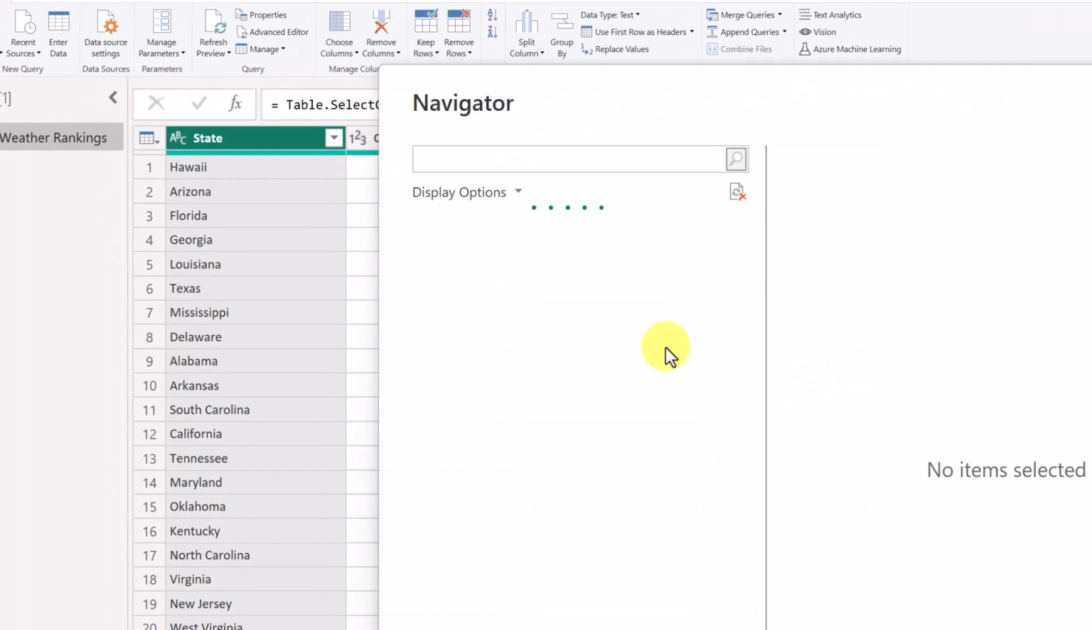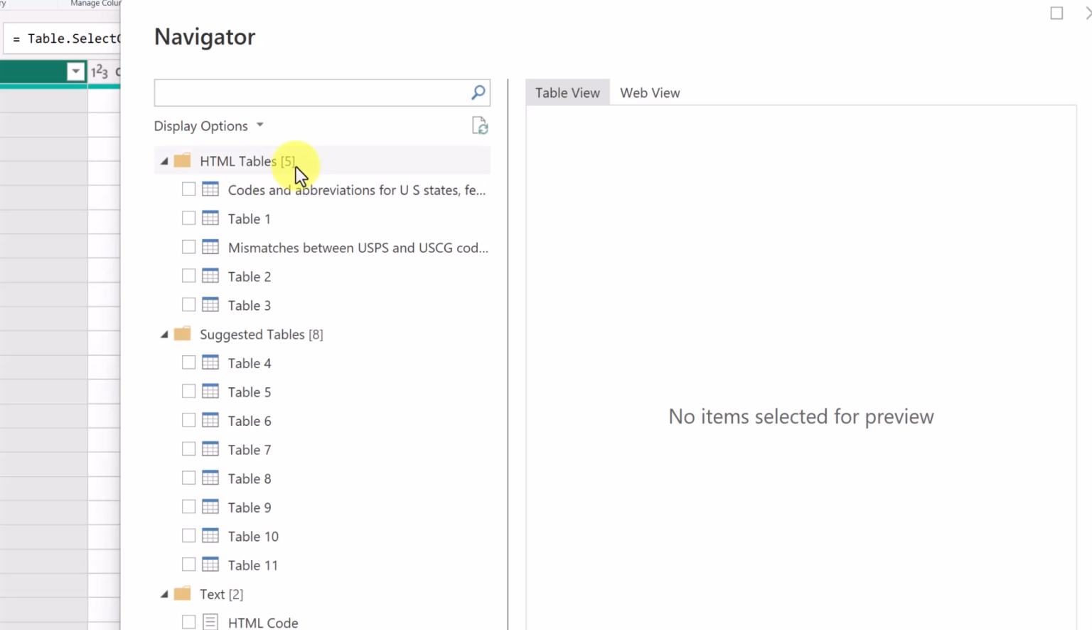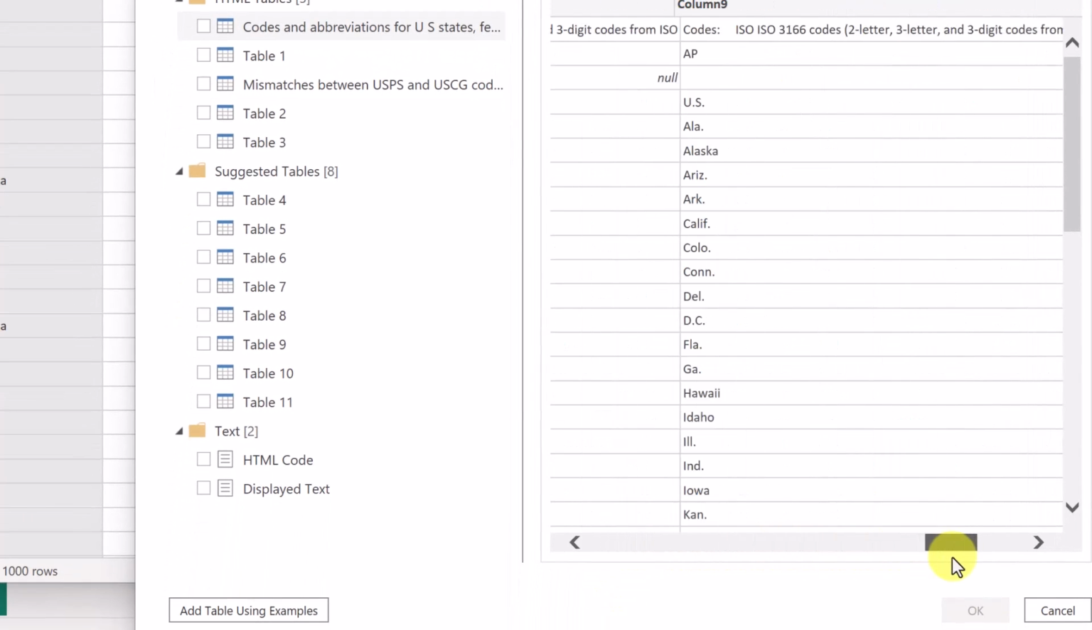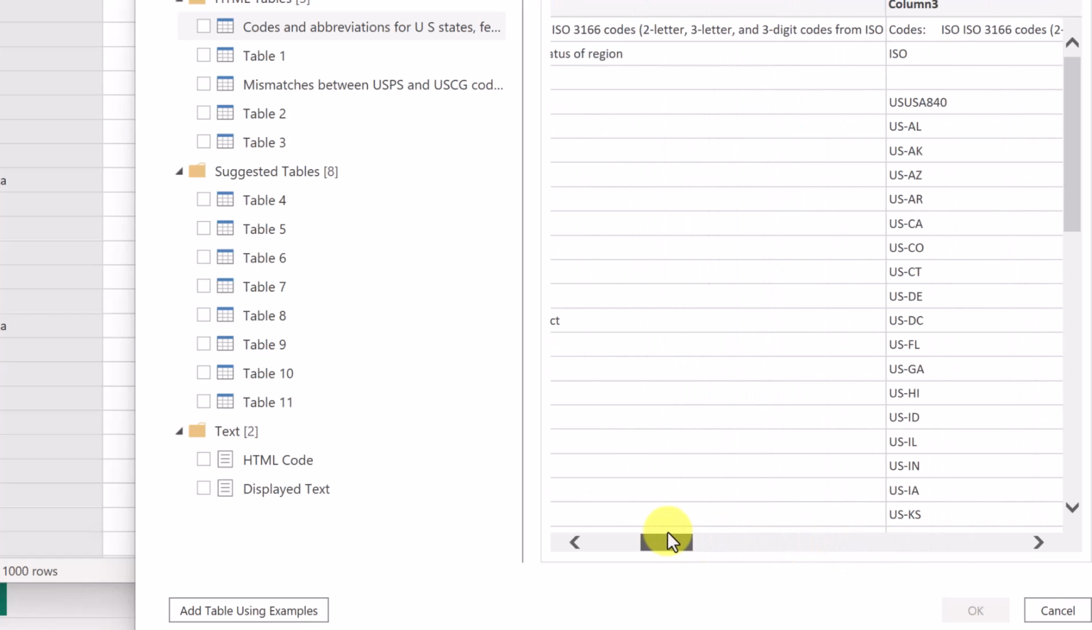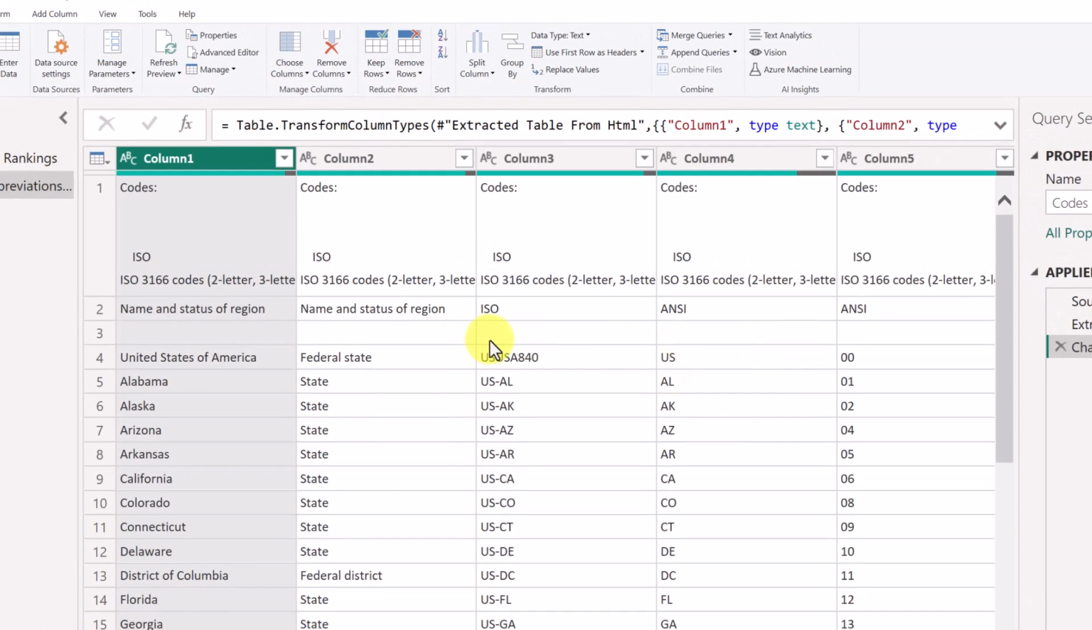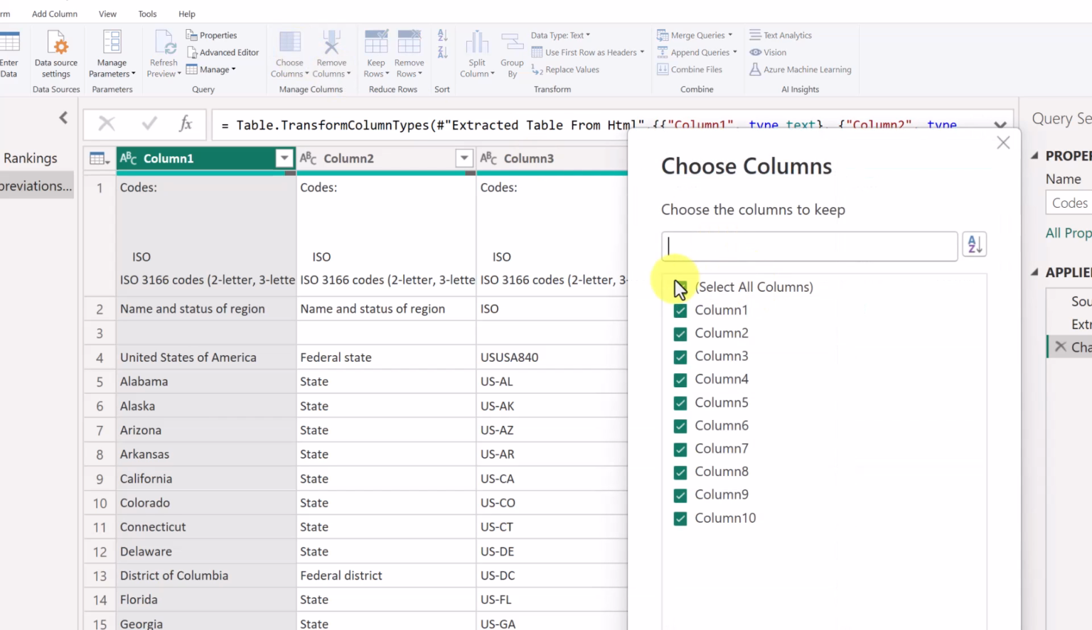When this loads up, you're going to see a bunch of different table options. This is what we want here, the codes and abbreviations for the US states. I'm going to choose this and open this up in Power Query and do some shaping. Once this is selected, I can hit OK down here and it comes in. I'm going to get rid of some of the columns I don't need, because I do want to keep column 1, column 2, and column 4. The other ones I can remove. So let's choose the columns that I want to keep.